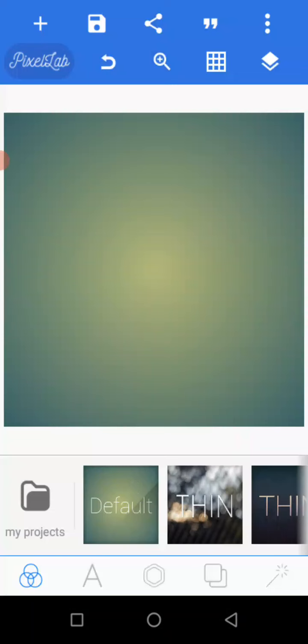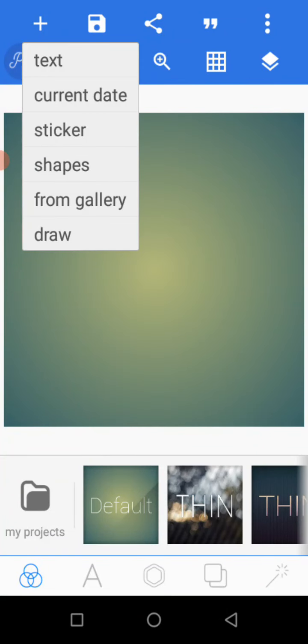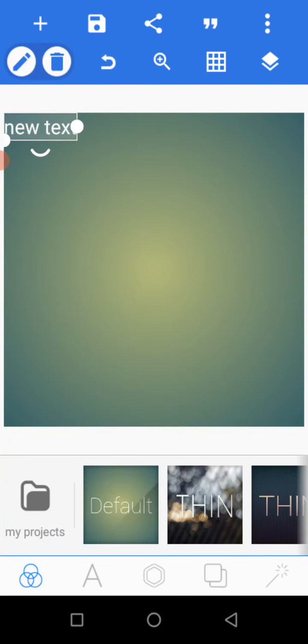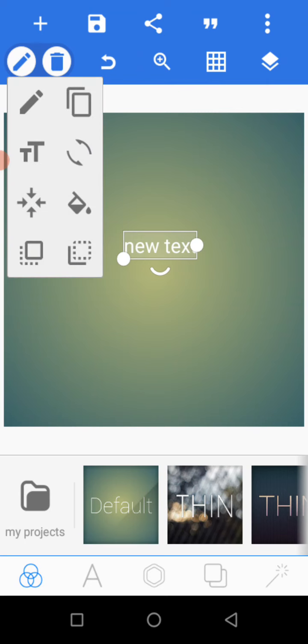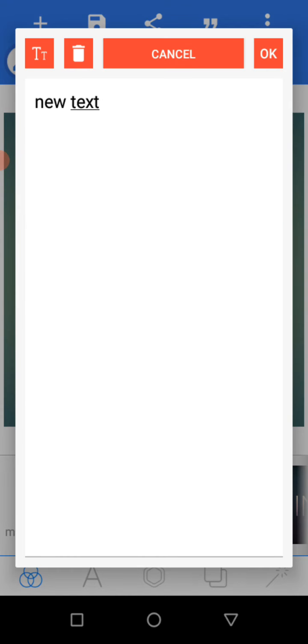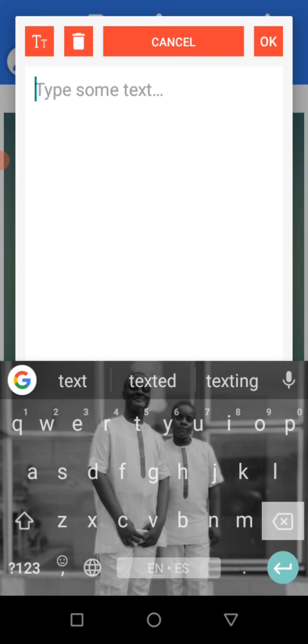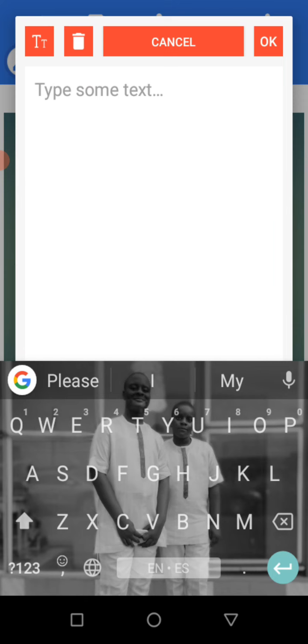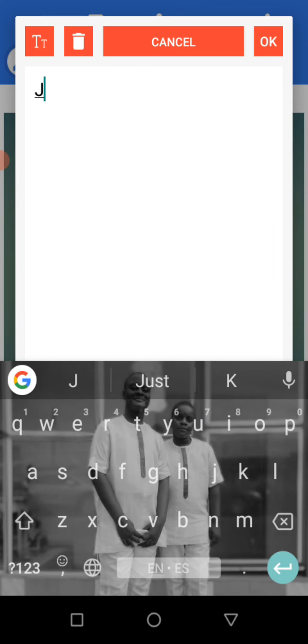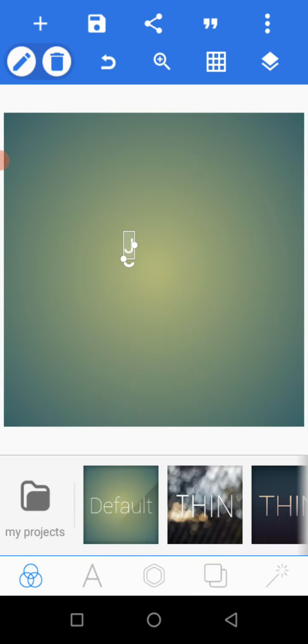Now the first step is to tap your plus icon and tap text. Now drag this text using your hand to the middle. Now tap the pencil icon, then tap the other pencil again. So remove everything. My own logo is JB, that stands for JB Studios. So in this case, put the first letter, J. You can use any of your letters depending on what you want to use.